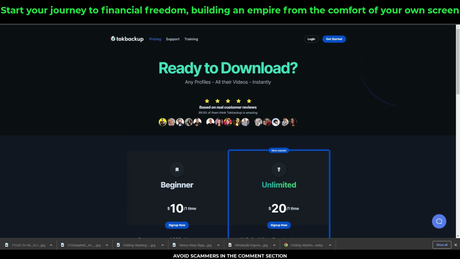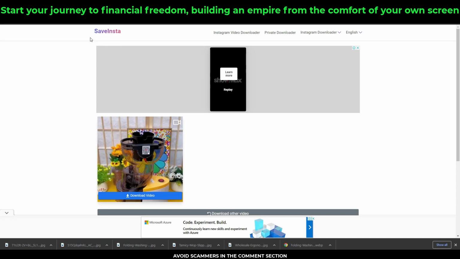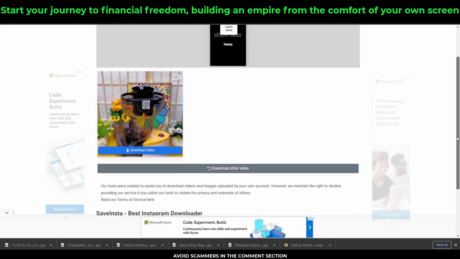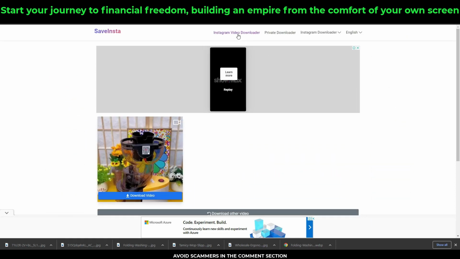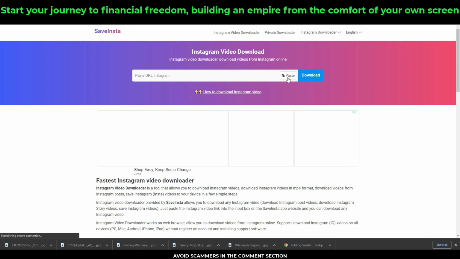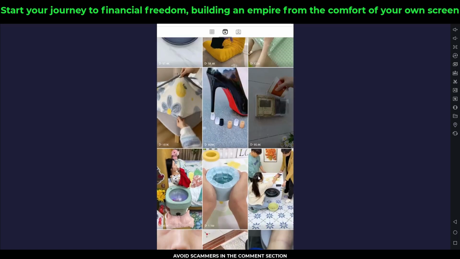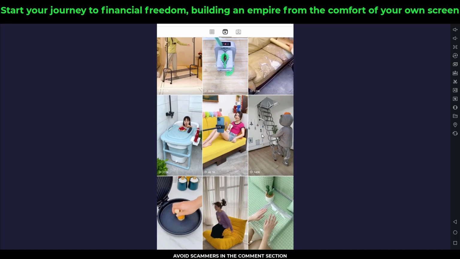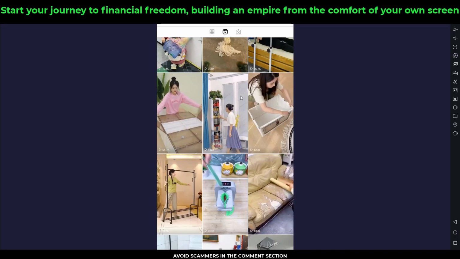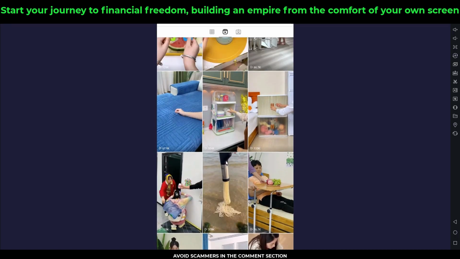You can go to this other website called saveinsta.app. This is for Instagram. You can also search for the one for TikTok as well. But for the purpose of this video, I'm going to just use the Instagram downloader. So now once you're here, all you have to do is go to your Instagram, go to the particular video you want to sell or you want to duplicate. For example, let me scroll around, pick any random image. Let me see, I think this one here is nice.